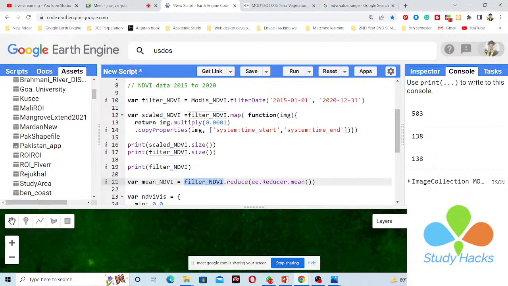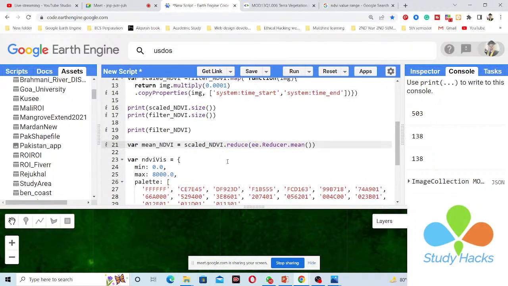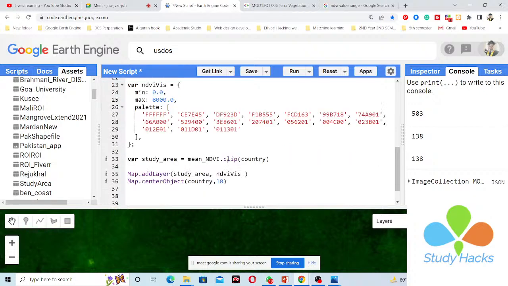Okay. So now I want to reduce this 138 images which I reprojected. So for scale and DVI, I simply use here the reprojected. Then I use here the mean. Okay, any question? Then you put it and run.